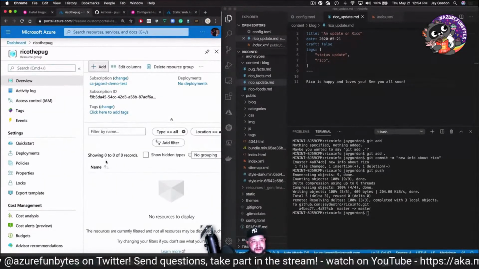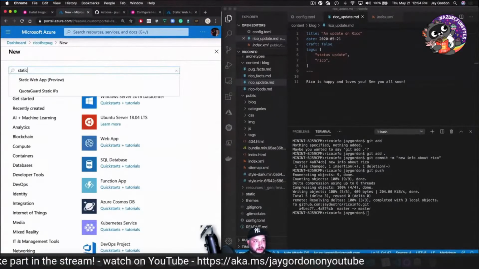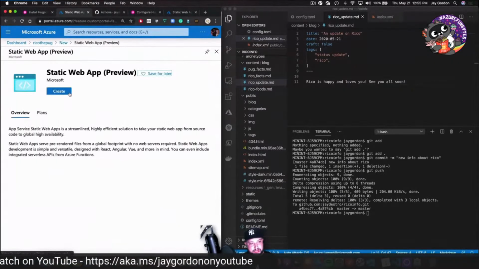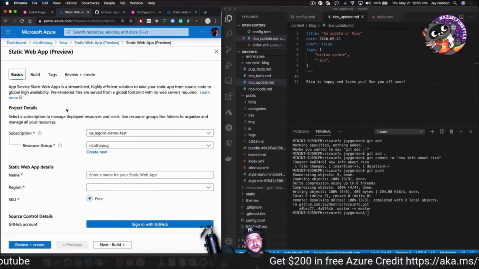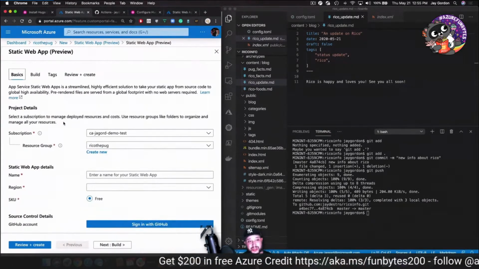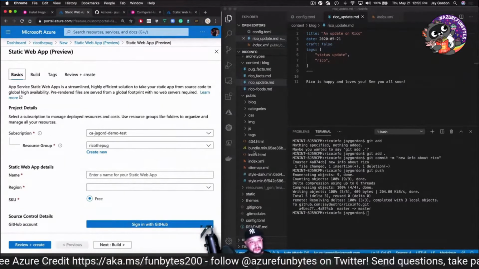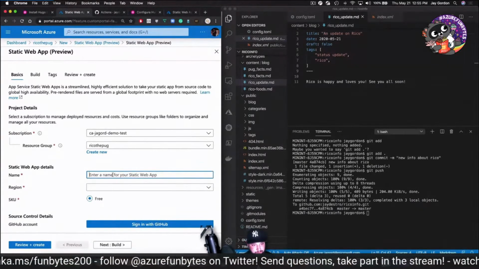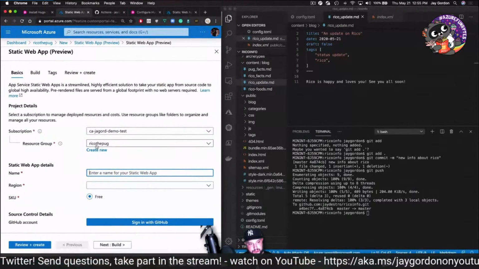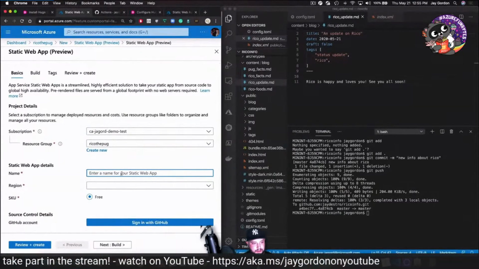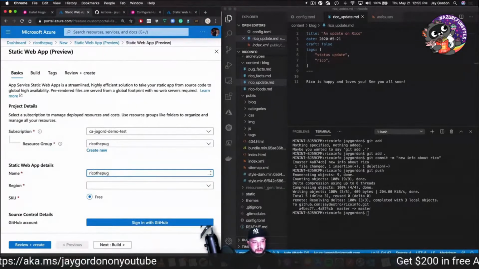So I'm going to click add. I'm going to search the marketplace. I'm going to just type static web app preview. Now what's really cool is that this is right now in preview, and it's free. So if you want to run a really low-end website, just do some updates, maybe you've got a project you want to update people on, it's super simple. So we're going to enter a name, like I said, we're going to pick our subscription. We're going to put this in our resource group, which is Rico the Pug. And then we're going to give our app a name, Rico the Pug.